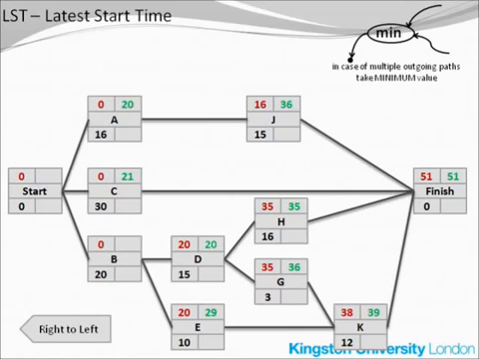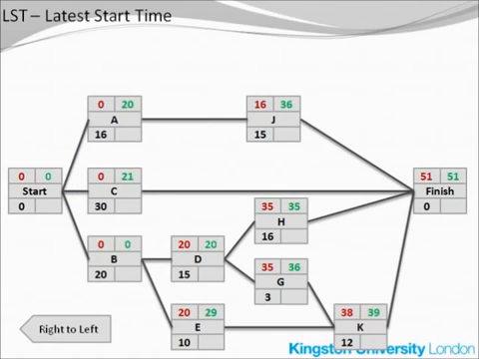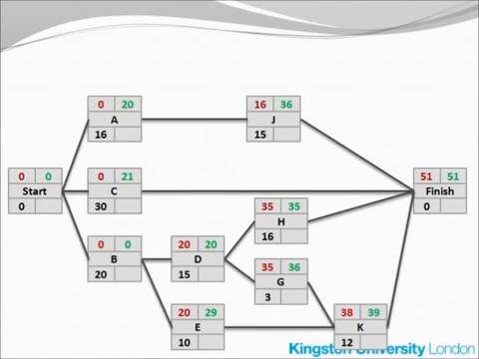There is a similar case with activity B, for which the latest start time may be either 0 if you look at activity D, or 9 if you look at activity E. Of course, the minimum is 0, and so this is the latest start time for activity B. Looking at the start node, the incoming values now are 20, 21, and 0, and the minimum is 0. At this moment, we have completed the calculation of the latest start time, and we can move on to the next stage. We are now entering the final stage of the whole process, calculation of the float.